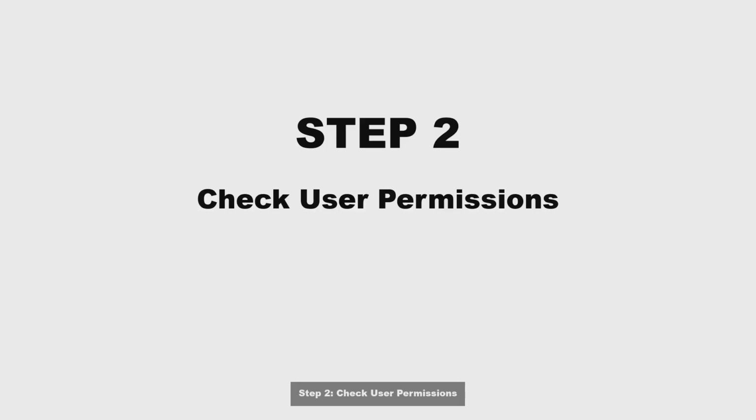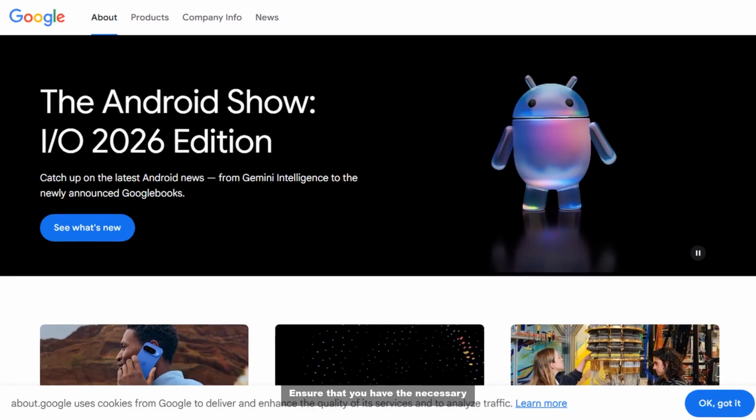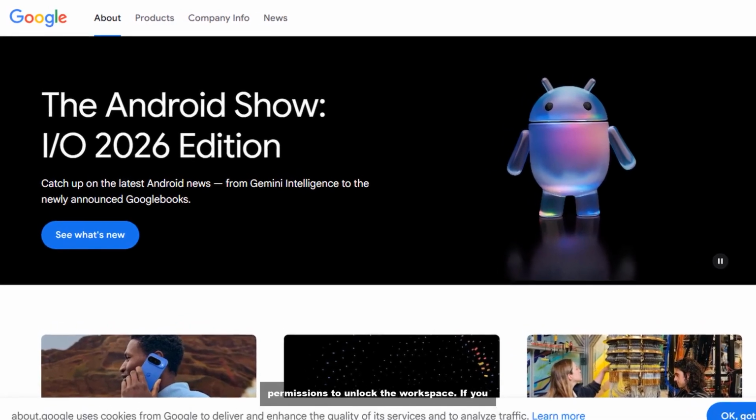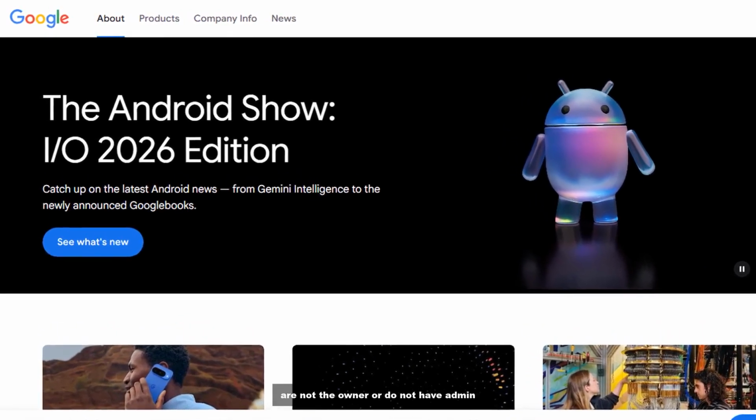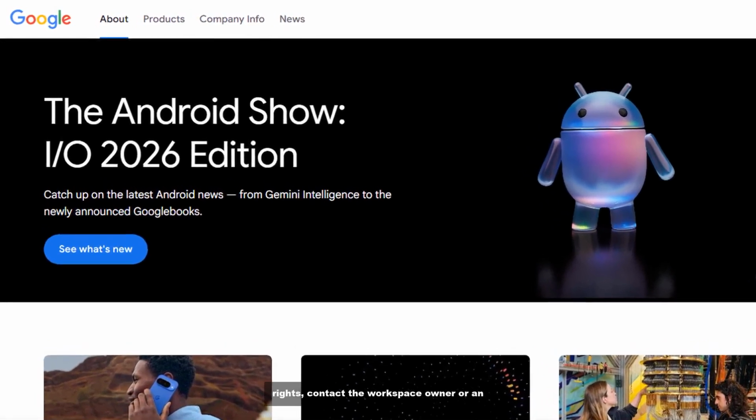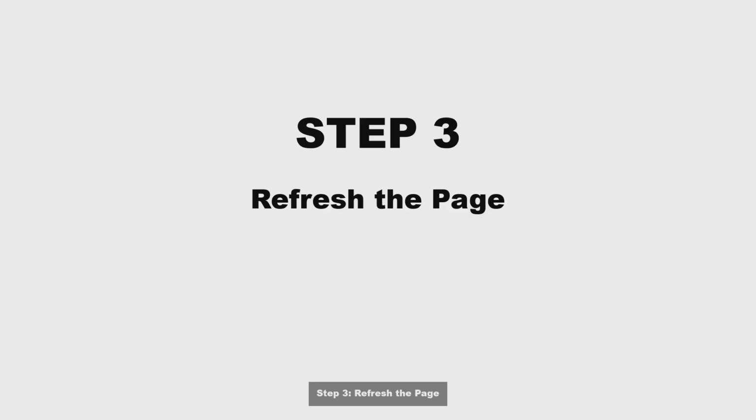Step 2. Check user permissions. Ensure that you have the necessary permissions to unlock the workspace. If you are not the owner or do not have admin rights, contact the workspace owner or an administrator for assistance. Step 3. Refresh the page.